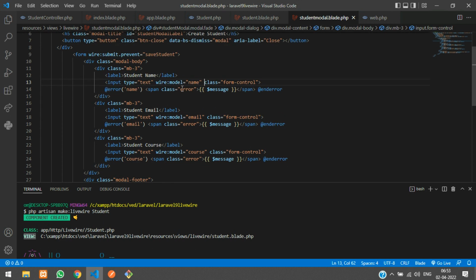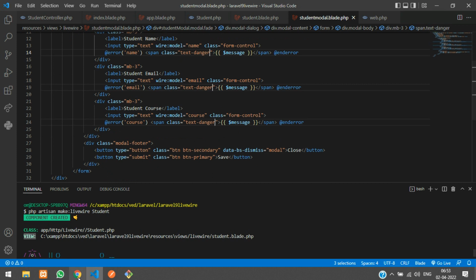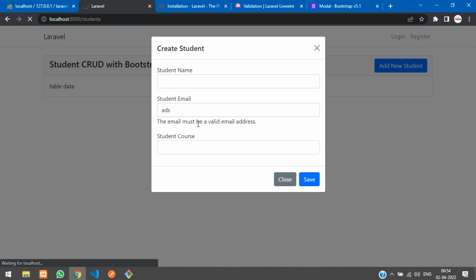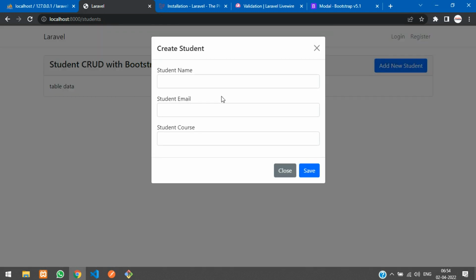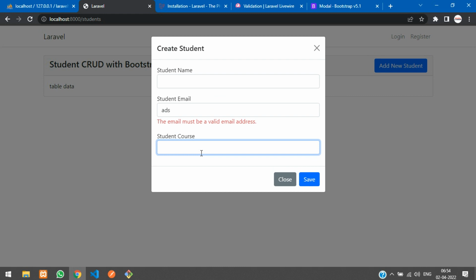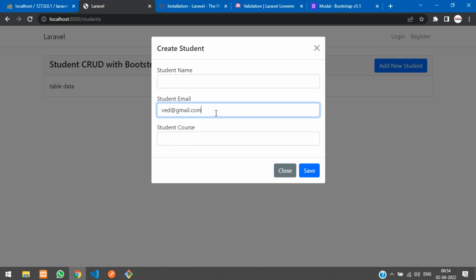So what we can do is that, let's get back and instead of error, let's add text danger. Save, refresh. So here we come back and directly if we do an invalid email address. So let's give correct, with at gmail.com, a correct email address. So now it's coming fine. Okay, so same process guys, we are going to integrate.